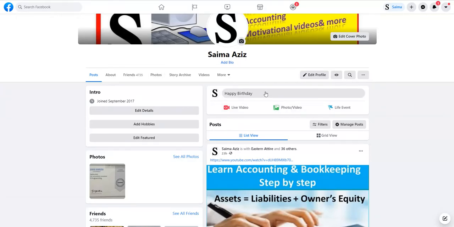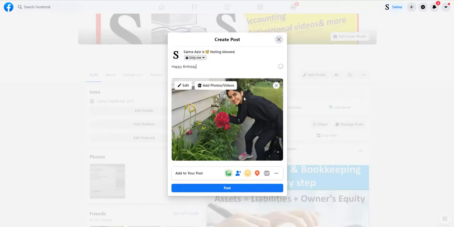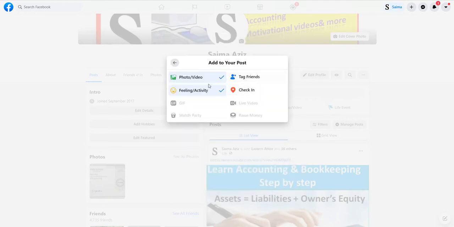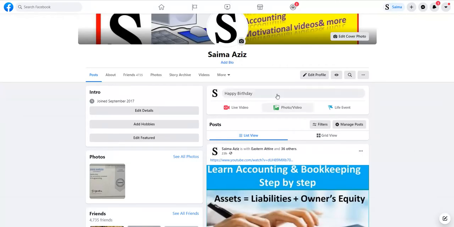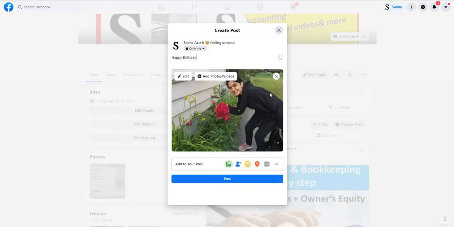Suppose if your picture disappeared, do not worry. Just click here, it will pop up again. At the end, GIF. So this cannot be combined with whatever we did here. Here is the more option, check in, tag friends. We did all these things here. How simple it is.